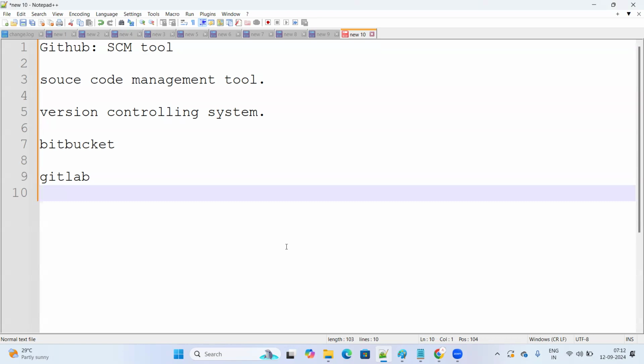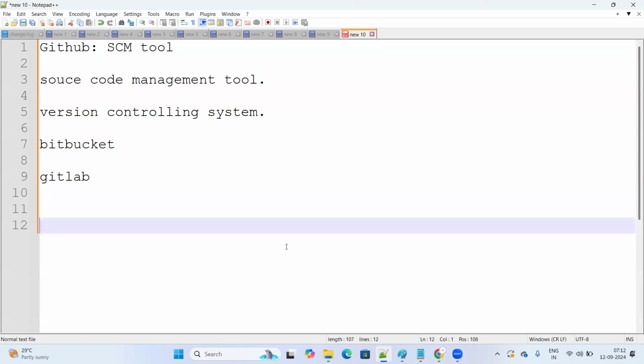So how we can manage the source code and all, we will see now in real time. Let me show you. First of all, we will start with how to create an account in GitHub. Suppose any beginners don't know how to use this GitHub tool, so first we need to understand how to create an account.